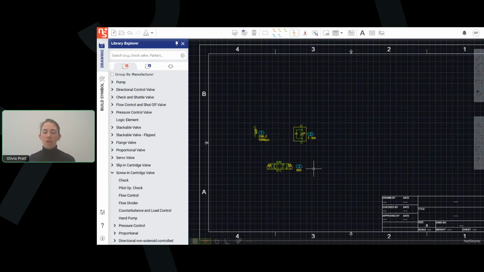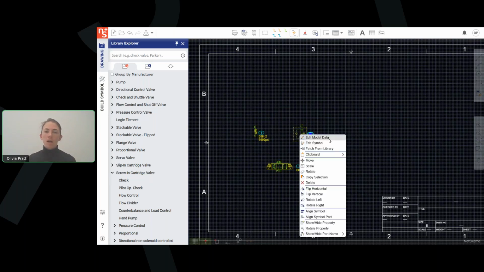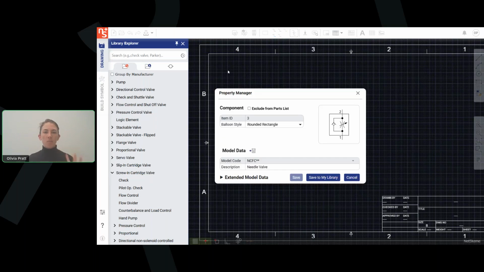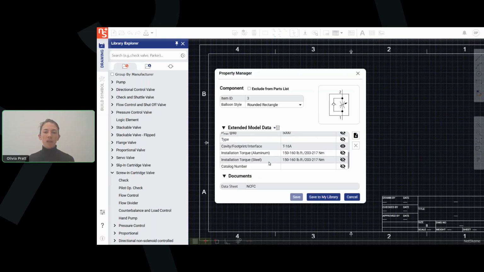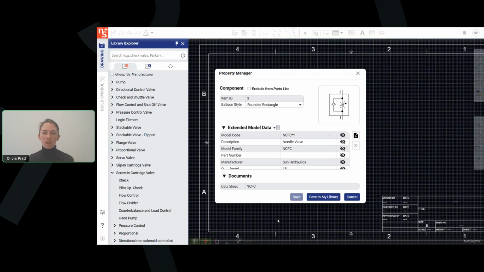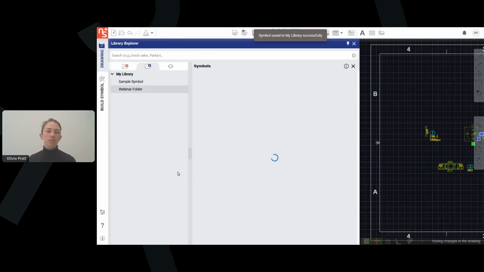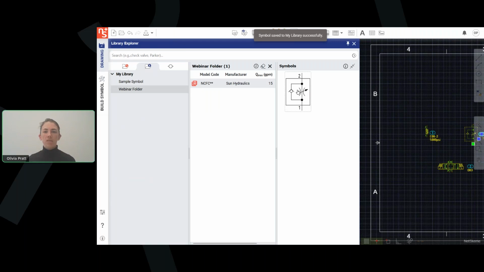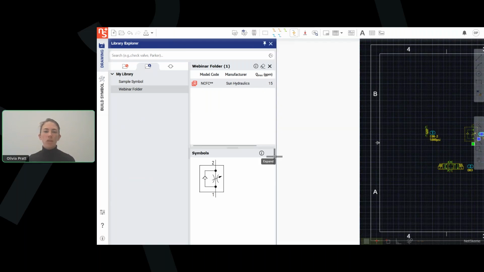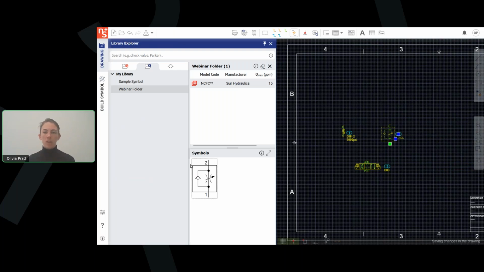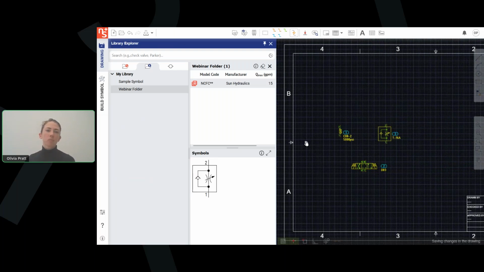So let's say I started to build out a drawing and I know I'm going to need these later. I can open up that property manager here, confirm that everything is as I want it to be. Maybe I want to make some edits, maybe not. And I can just choose save to my library and it's going to ask me what folder I want to choose and confirm. And there it is. It's saved with the symbol and the model code associated with one another.